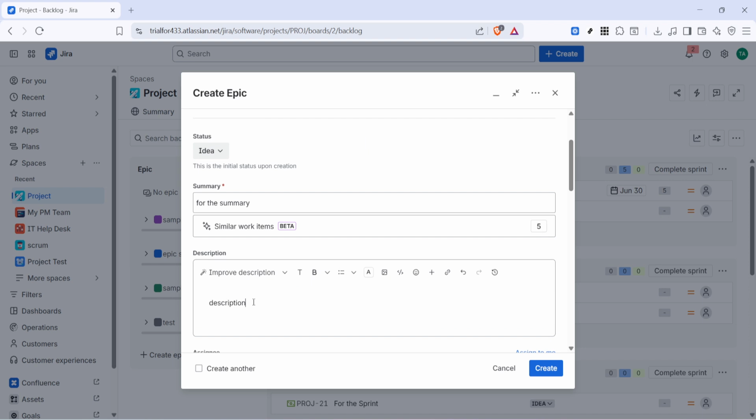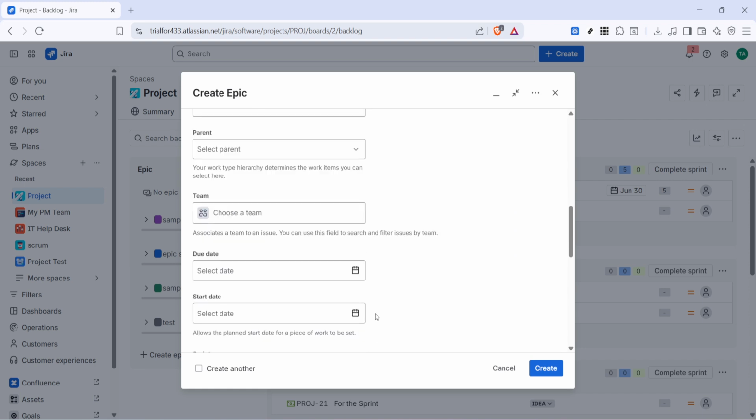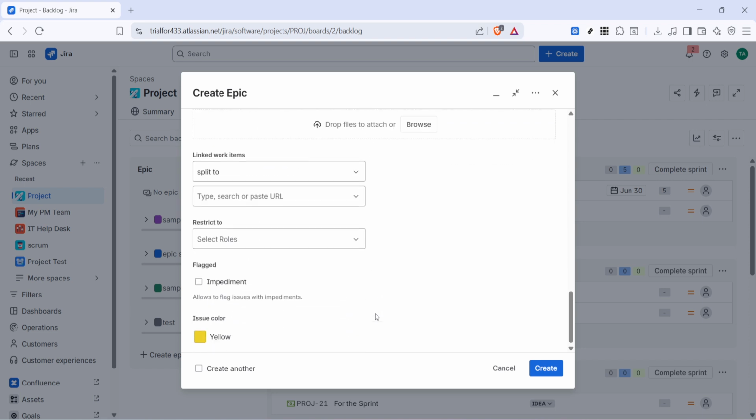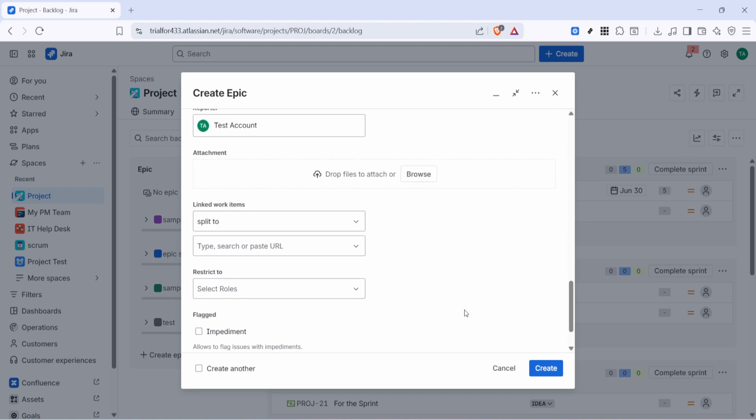After that, enter any other information required or useful for your workflow. Depending on how your Jira project is configured, this might include fields like assignee, priority, labels, due dates, components, or other custom fields. Take a moment here to review the form carefully so the epic is created with as much useful information as possible from the start. That can save time later and make project tracking much easier.